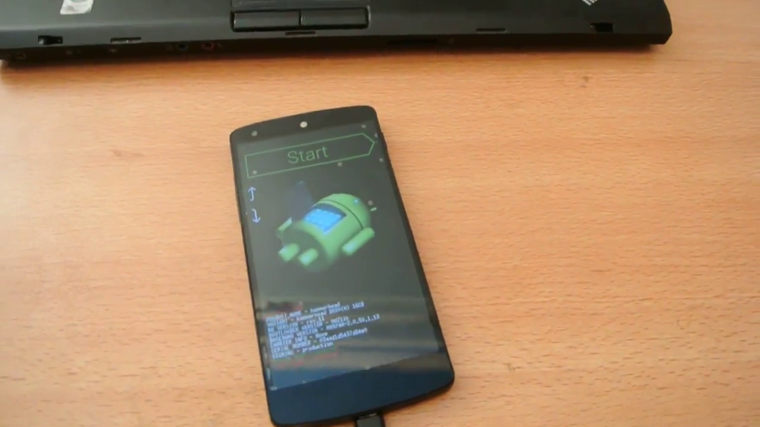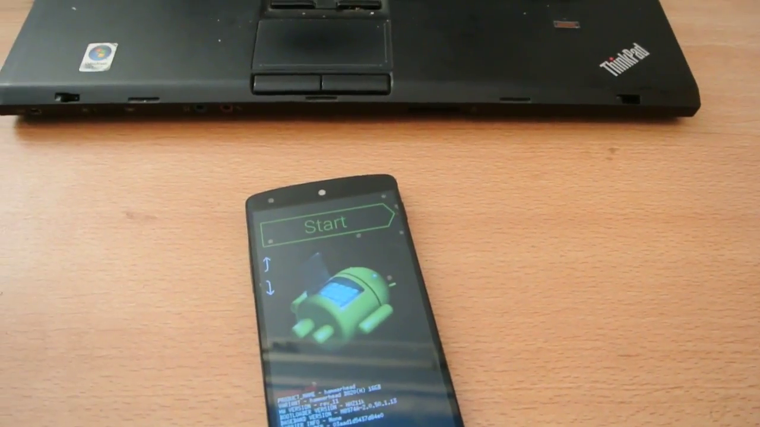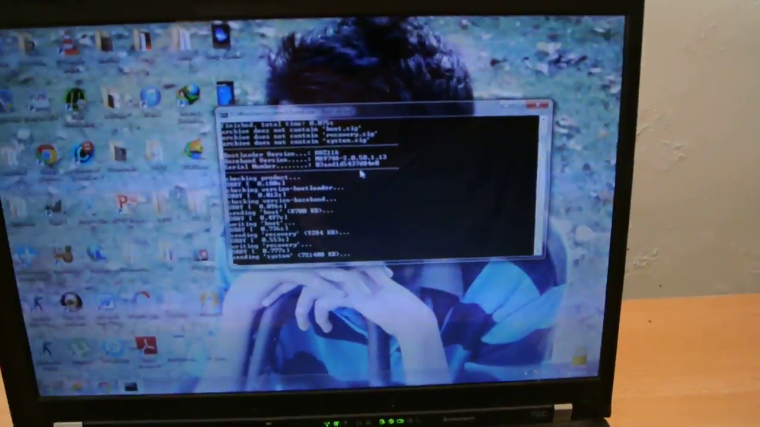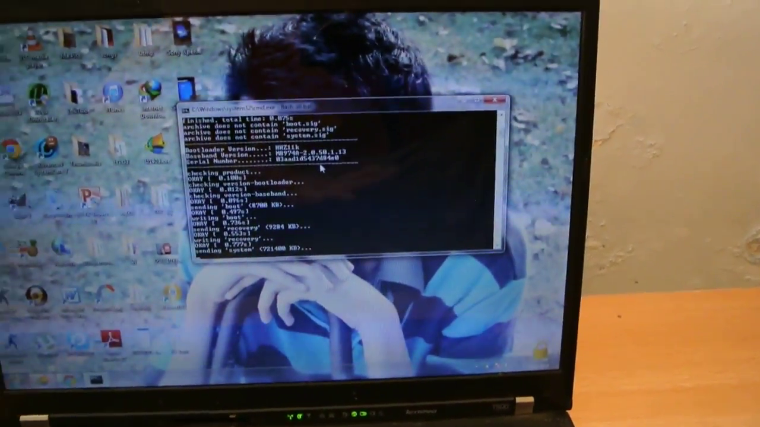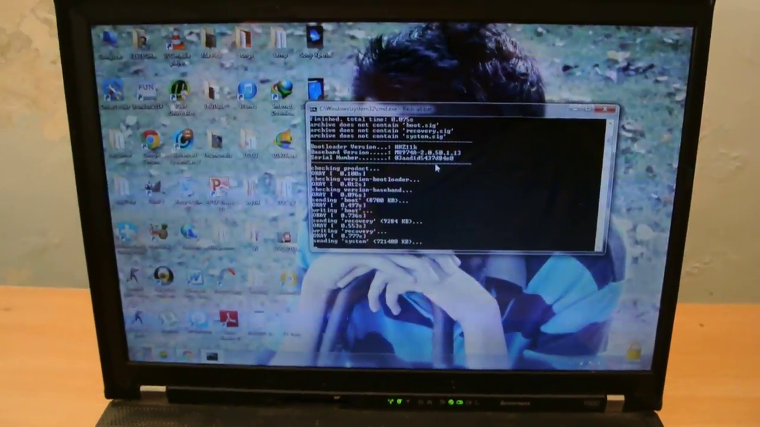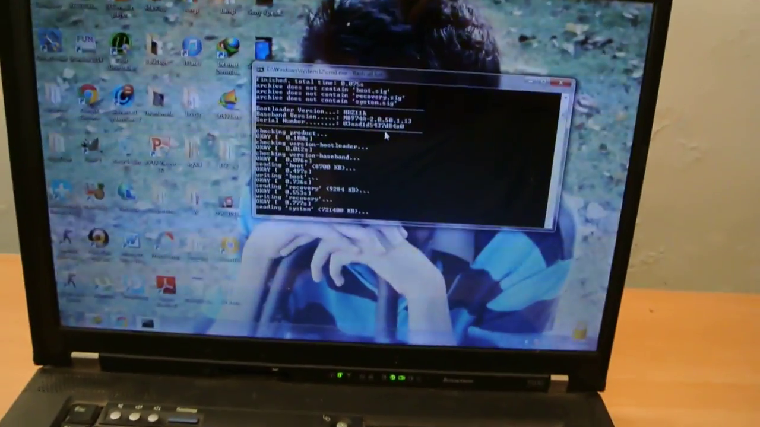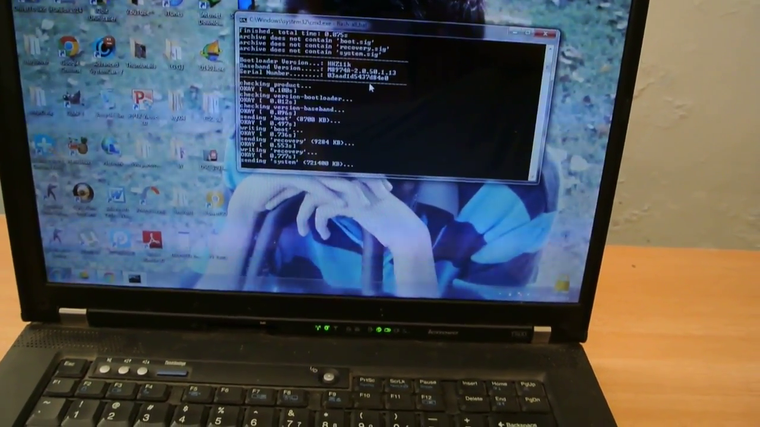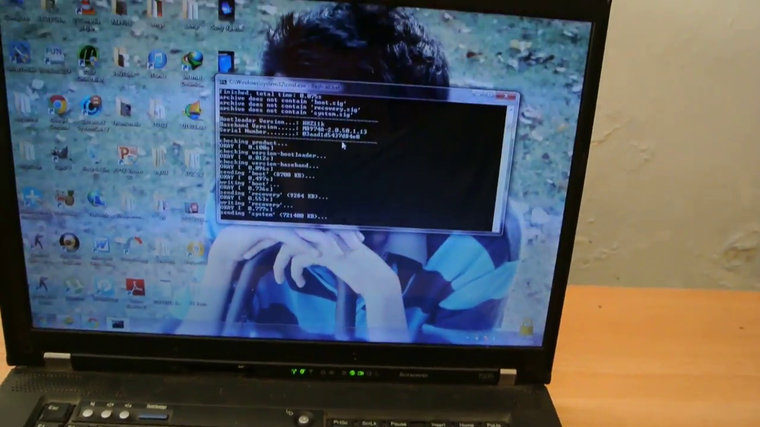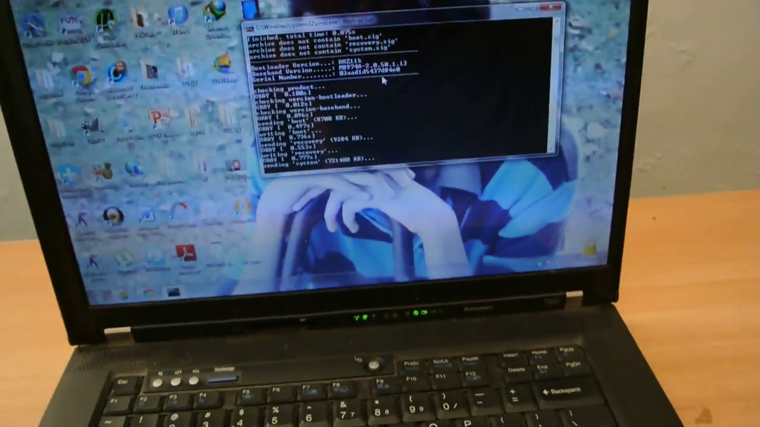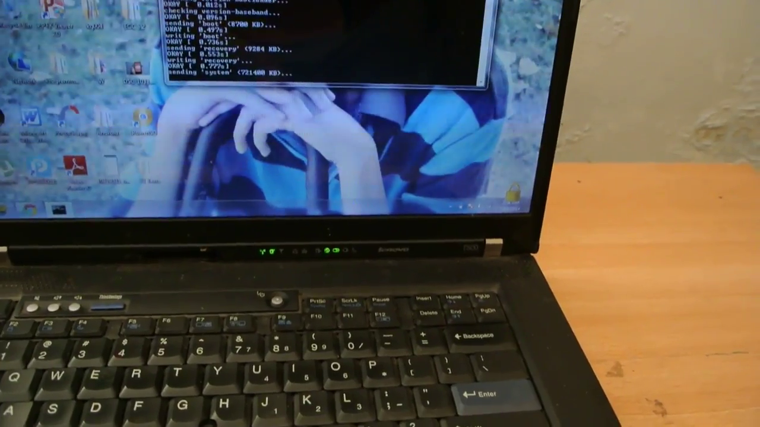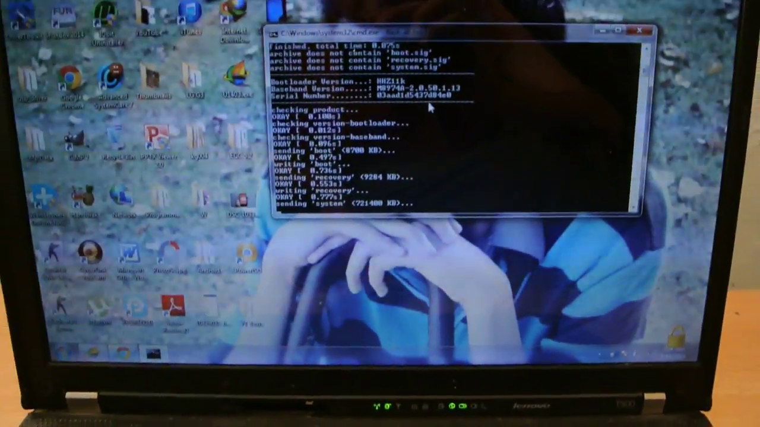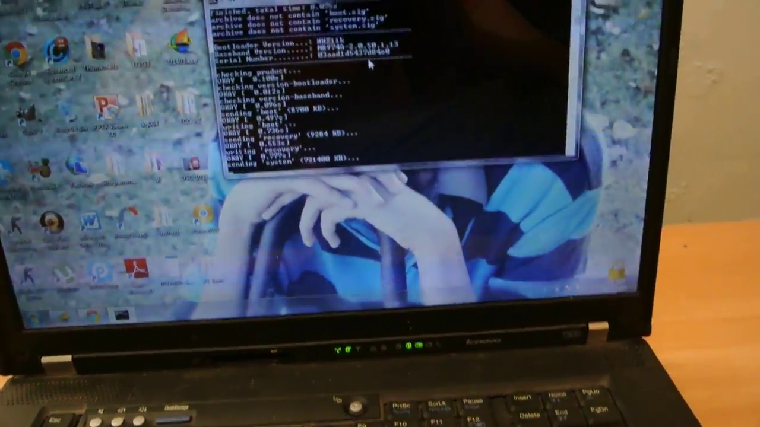It will take 2 or 3 minutes, and when it says press any button to close the command prompt, then it means that everything has been installed. So just gotta wait. It's sending system. It takes some time. So this procedure is very easy.